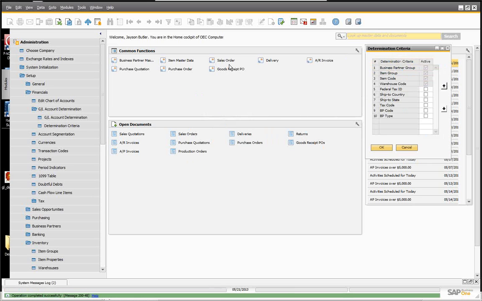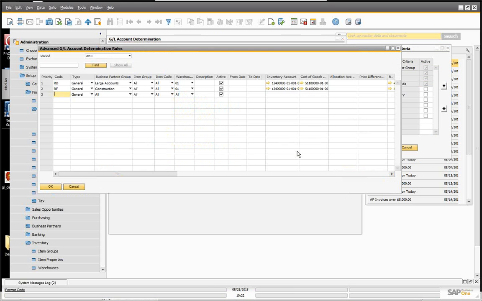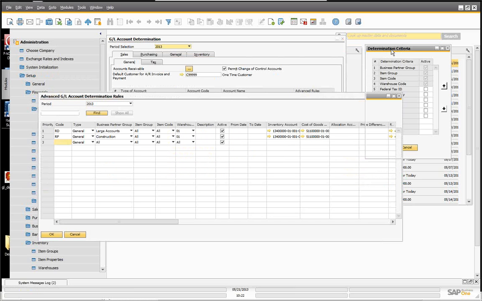See if I can keep these both open. So if I open up the GL account determination, okay, and I look at my rules, you'll notice that the rule, again, follows this information here. Because you can see here I have business partner group, then I have item group, then I have item code, and I have warehouse. Again, just like I'm doing here. If I was to activate the ship to country, then I would have the ship to country in that order.